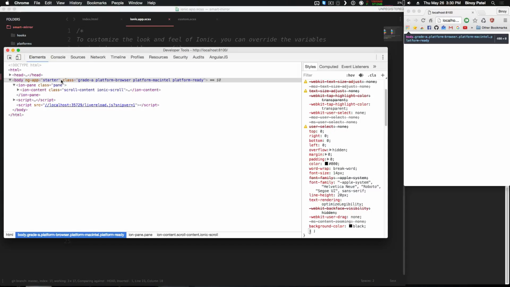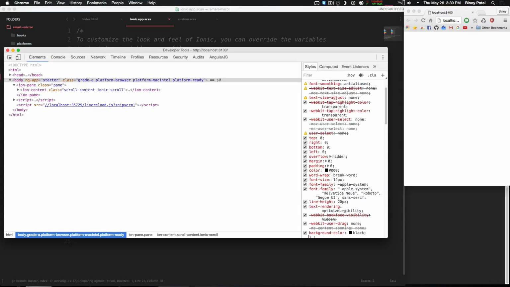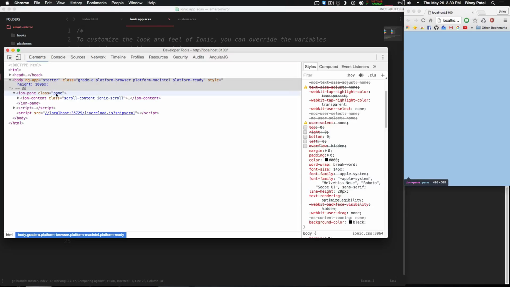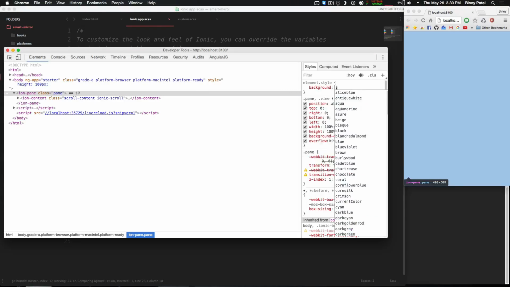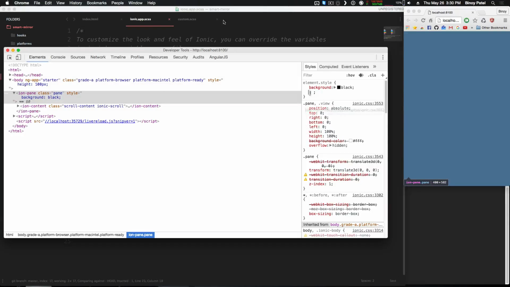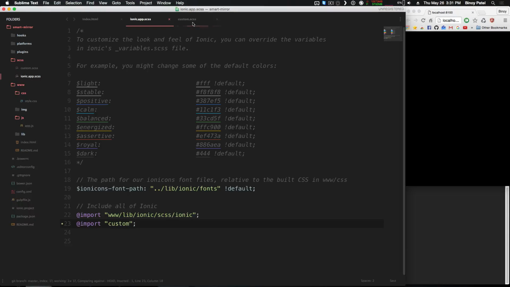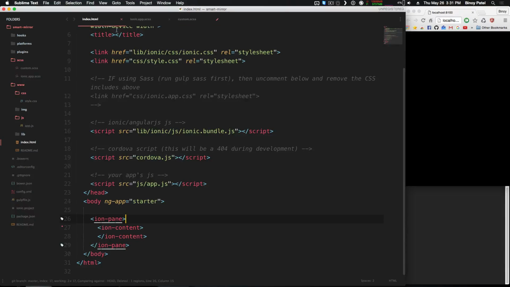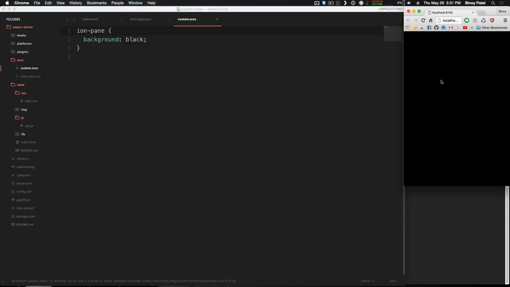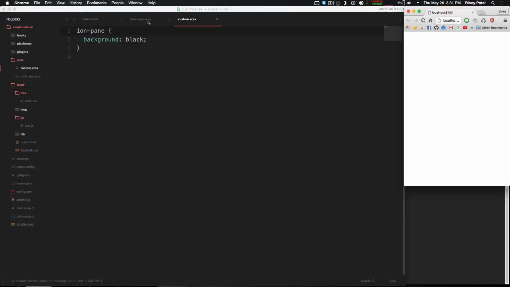That makes more sense. So the thing is, if you look at the body, it doesn't have a height. The body is just 0 pixels, so it is actually applying the background color black. So what we'll have to do is apply the background color to the pane. Just to test it out, we're going to do background black, and you see how it's applying there. So to do that, we're going to change over to custom, make it ion-pane if I'm not wrong, and refresh, and still not there.